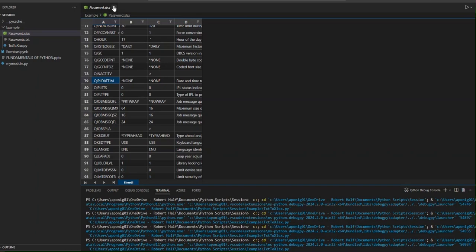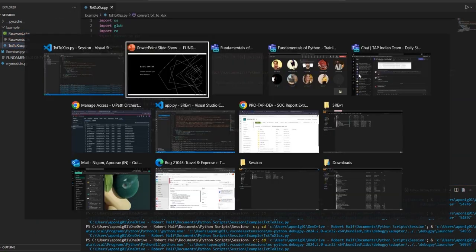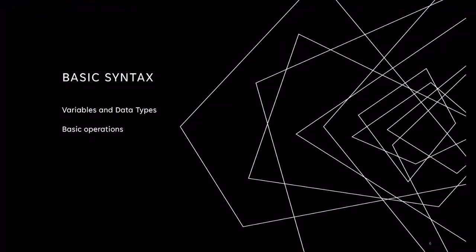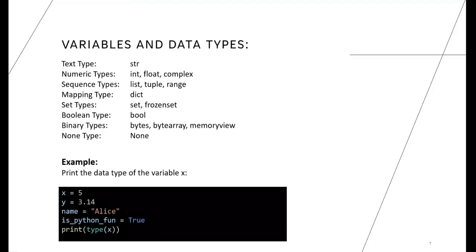To achieve this, first of all, we have to go to very basic level Python. Now let's get started with basic syntax, like variables, data types, and basic operators. First we are going to cover variables and data types.